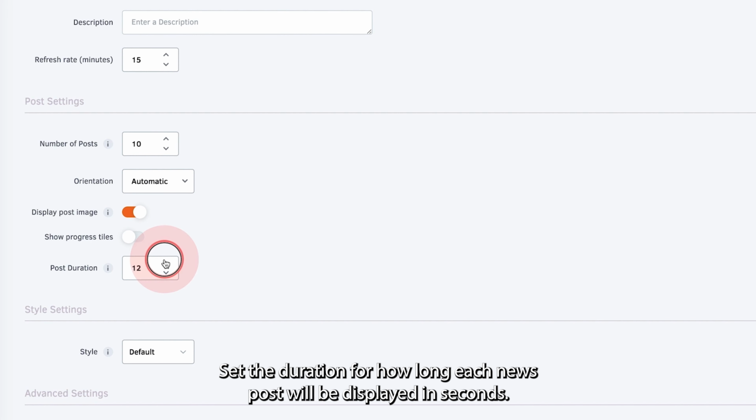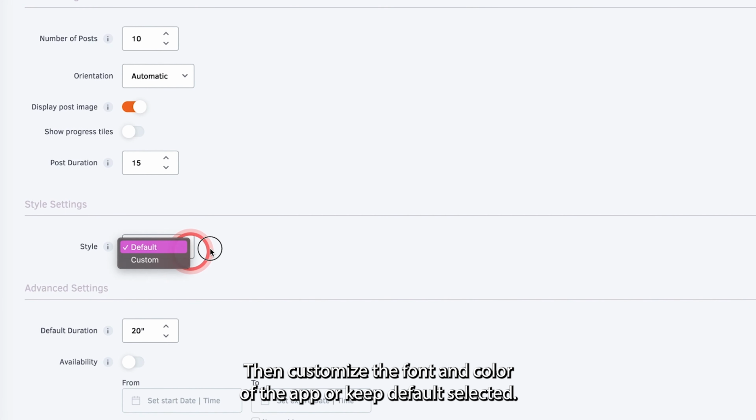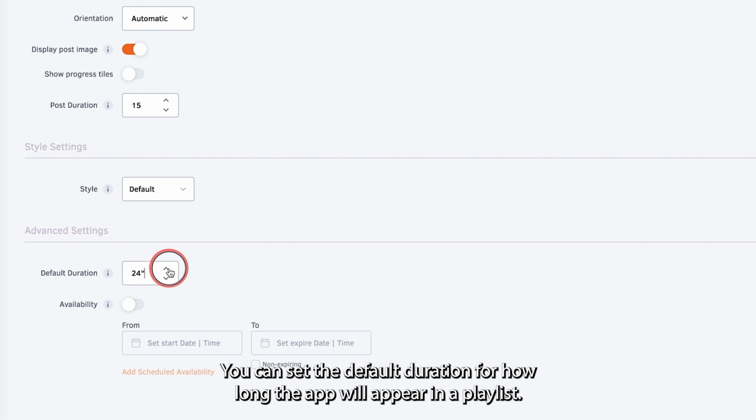Set the duration for how long each news post will be displayed in seconds, then customize the font and colour of the app, or keep default selected. You can set the default duration for how long the app will appear in a playlist.